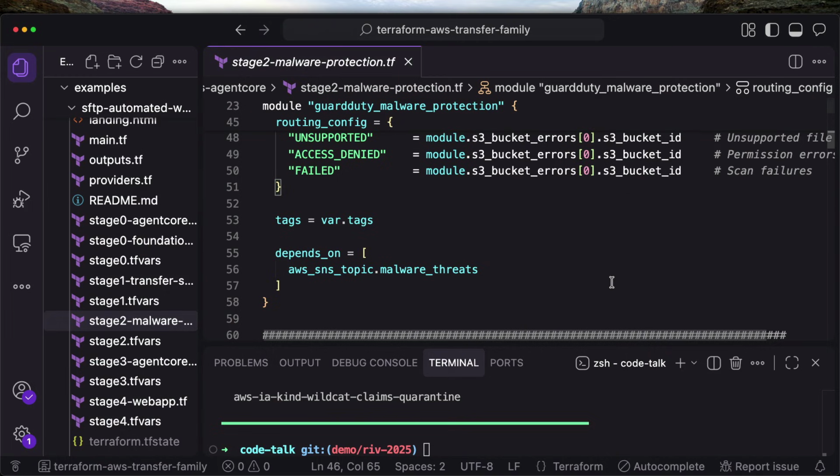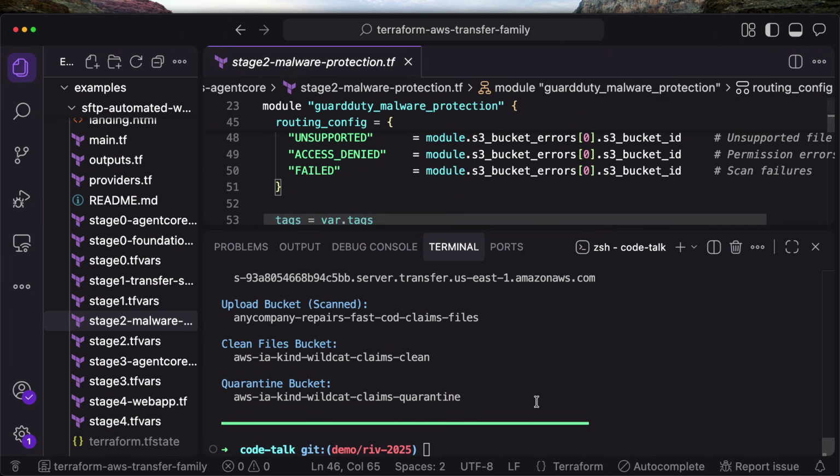And Prabir, I just want to make sure that I understand this correctly. This isn't tied specifically to the Transfer Family service. Like you could use this for really any solution where you need malware scanning in S3, right?